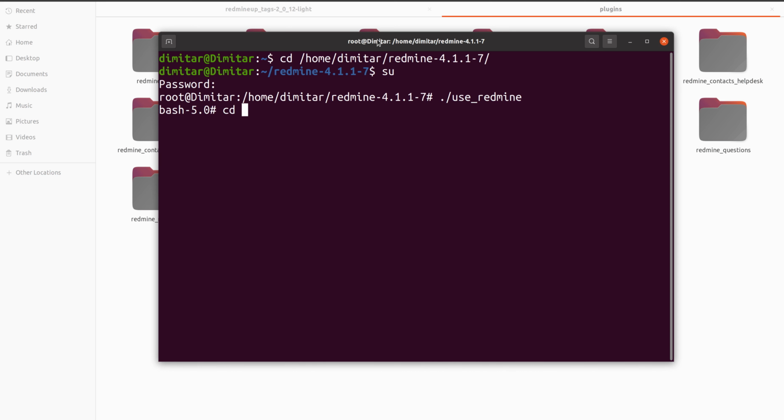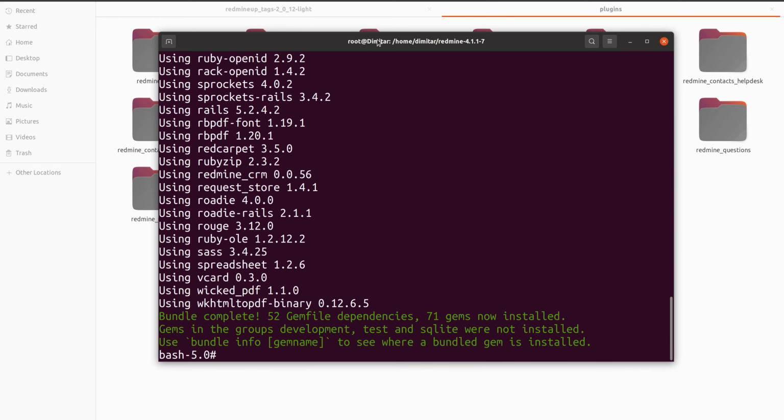The next thing is that you have to change the directory to your core Redmine folder and then apps, redmine, htdocs. Okay, being here, you have to execute the very first command, that is bundle install. The bundle install command is going to install all the required gems for your plugin.